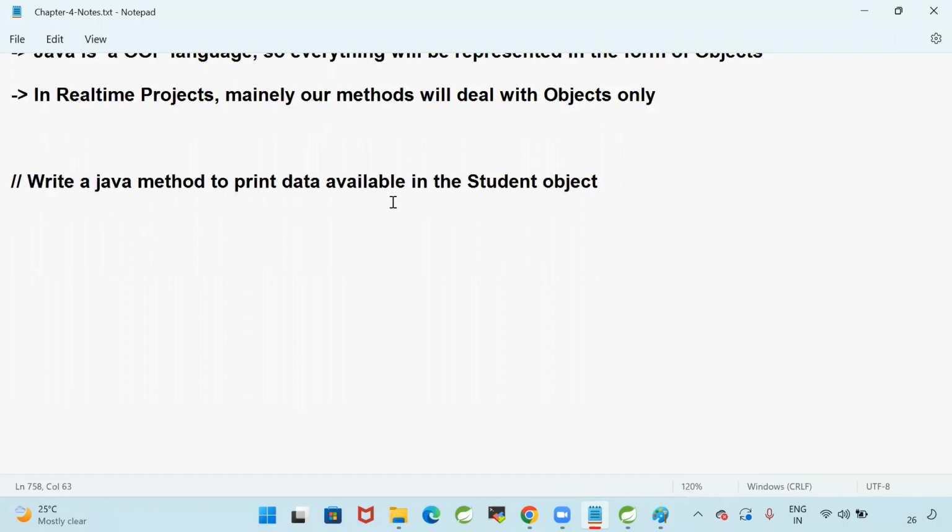Just print it. That's it. Write a Java method to print data available in the student object. Good.